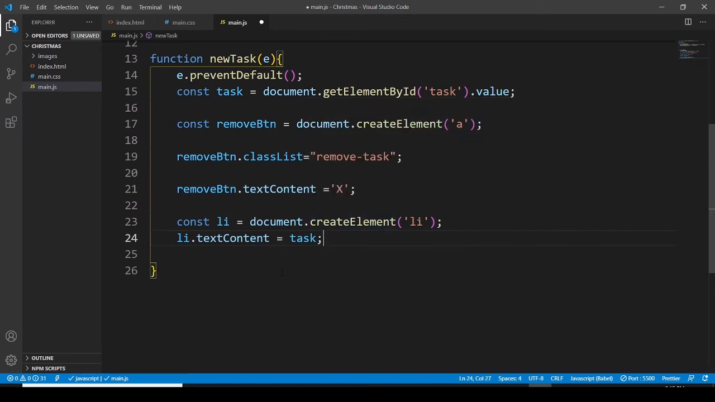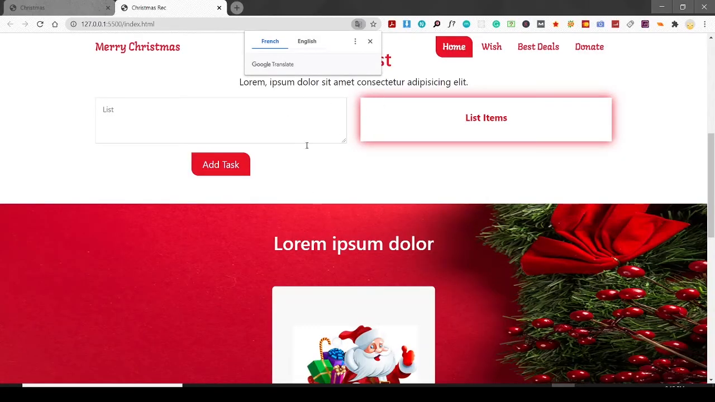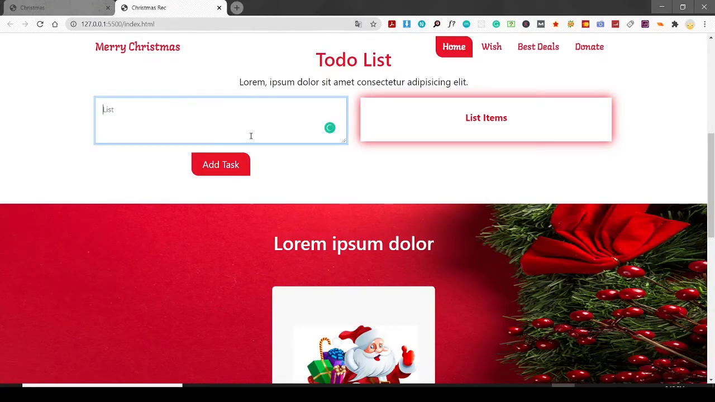Okay, and then after this I would like to add the remove button to each item. Like if I write something here, let's say hi, it should have this button. Then if I say test, again another closing button. So every item or every text content is going to have its own close button.